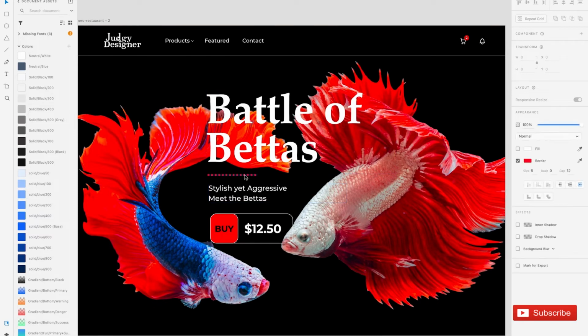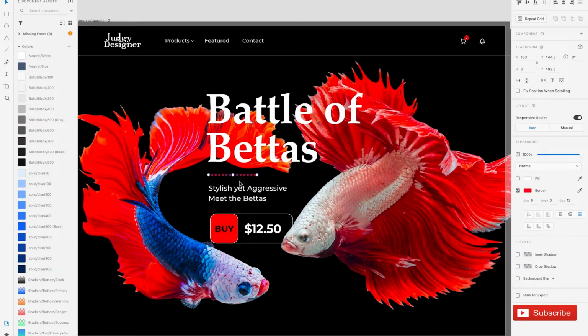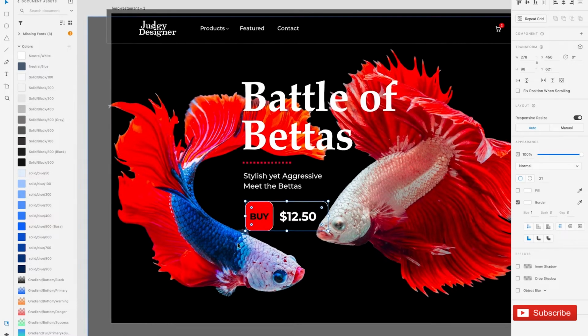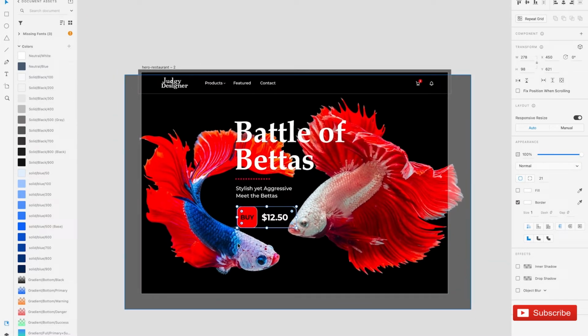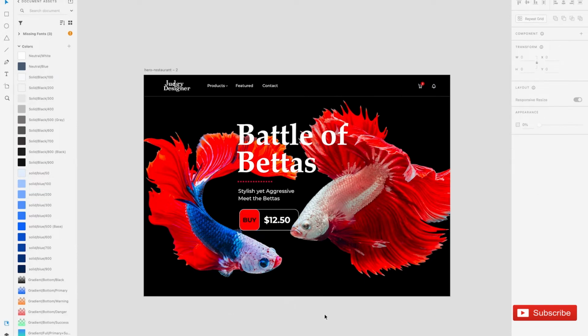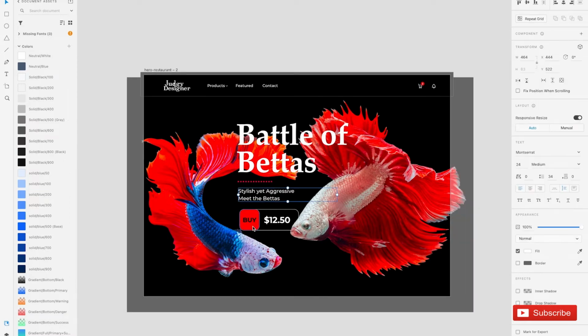We have also used red color as a divider, and also as the CTA, the call to action button. Also, we have enough amount of spacing and the white color is nicely highlighted between two fishes. So, battle of bettas, because these two fishes are bettas, which are very aggressive. So that acts as a good phase. And yeah, we also have body copy to support it.